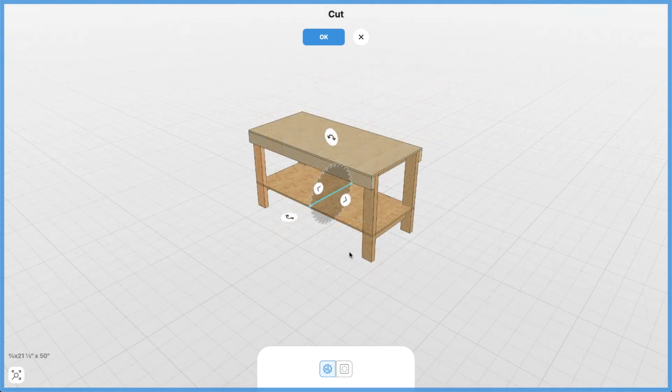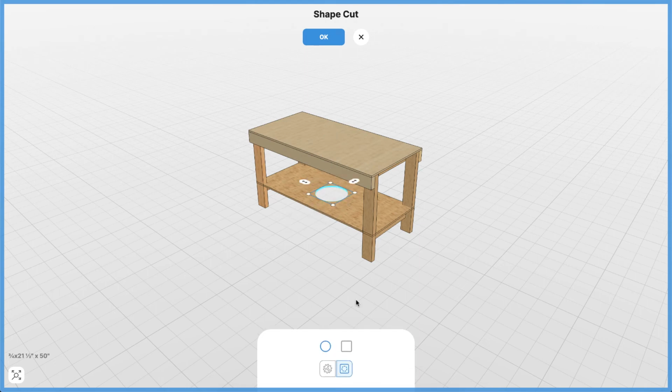Also available in the Cut tool is the Shape Cut tool. On the bottom toolbar, to access the Shape Cut tool, you'll tap the Shape Cut icon and it will toggle to Shape Cut. You'll notice that an additional toolbar will appear at the bottom where you can choose different cut shapes. Currently, we have circle and rectangle.